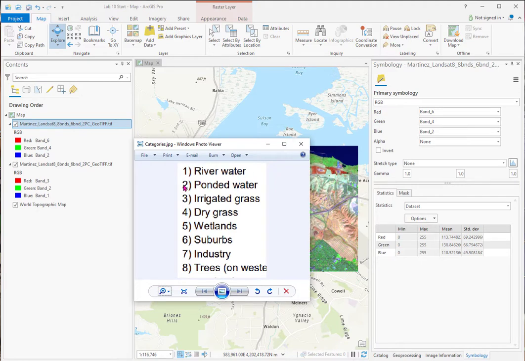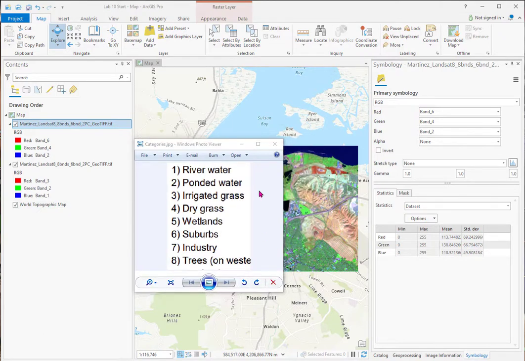Number 1 is river water, 2 will be ponded water, irrigated grass, dry grass, wetlands, suburbs, industry, and trees. So we're going to work with 8 categories, and we have to develop training areas for each of these categories. In the textbook, 17 training sites were developed. So you can really get a lot more information into your map with more training sites.